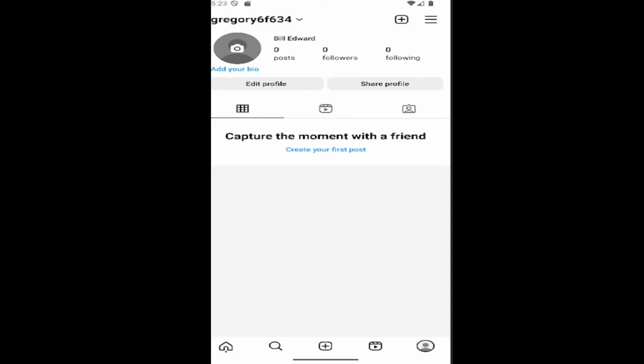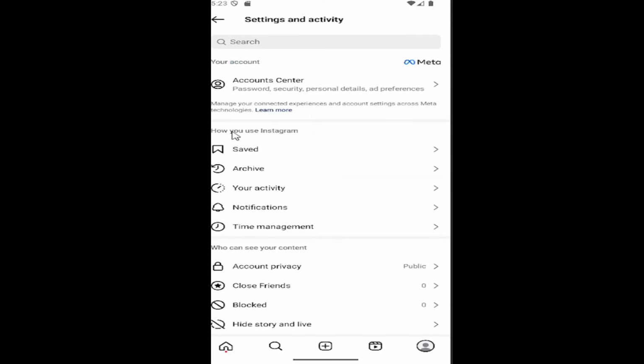So all you have to do is sign into Instagram and select your profile icon in the bottom right to open up your profile page. Then select the hamburger icon in the top right corner. Underneath where it says how you use Instagram, select your activity.